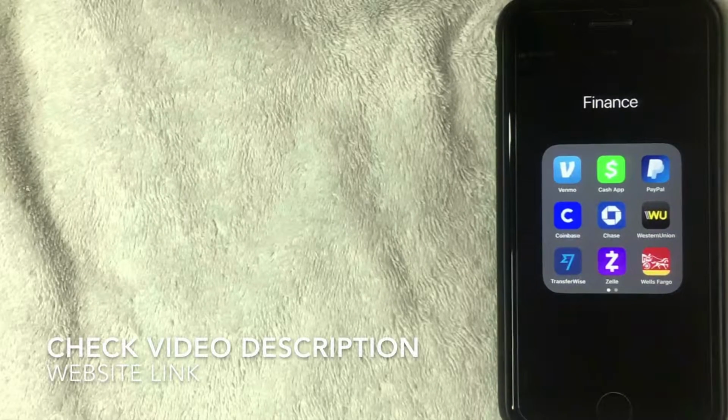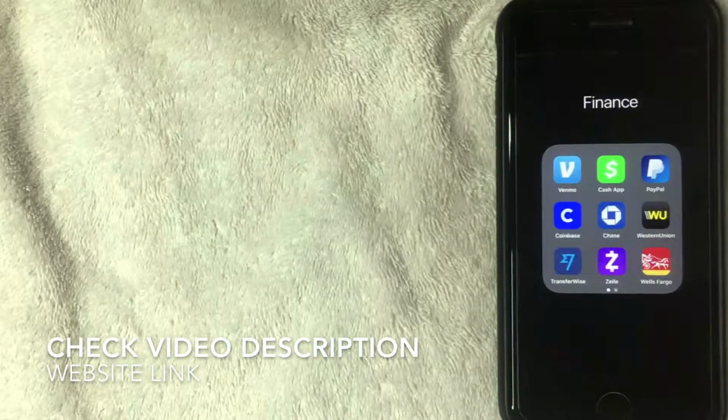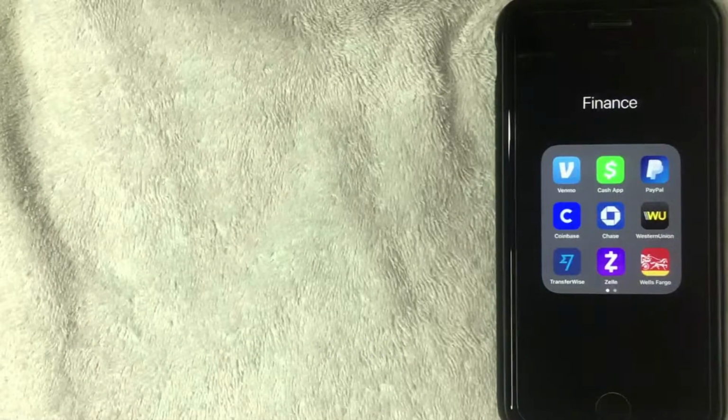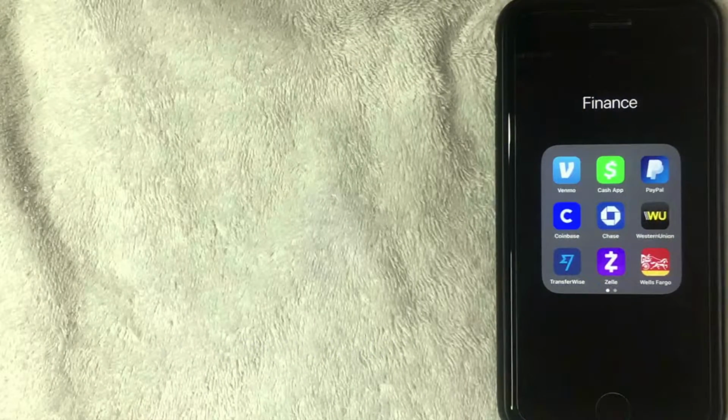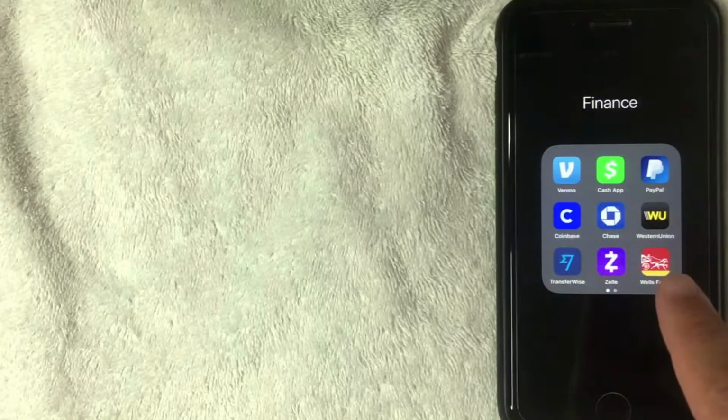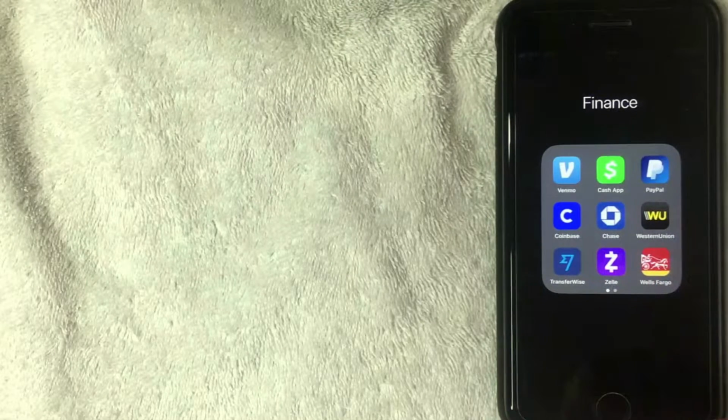And also, this is assuming that you've already downloaded the Wells Fargo banking app. If you have not downloaded it already, be sure to check the video description. I'll try to leave a link there. Or you can easily go to the App Store or Google Play and search for the Wells Fargo app. It's this red, white, and yellow one right here. I'm going to go ahead and click it right now.